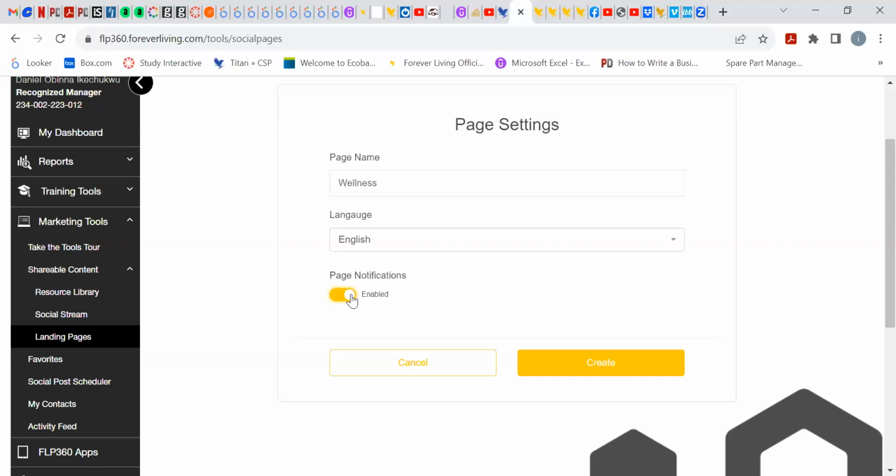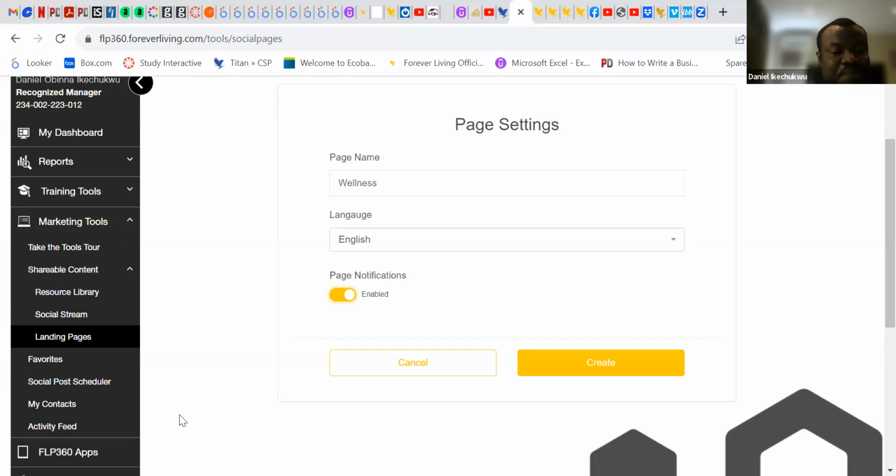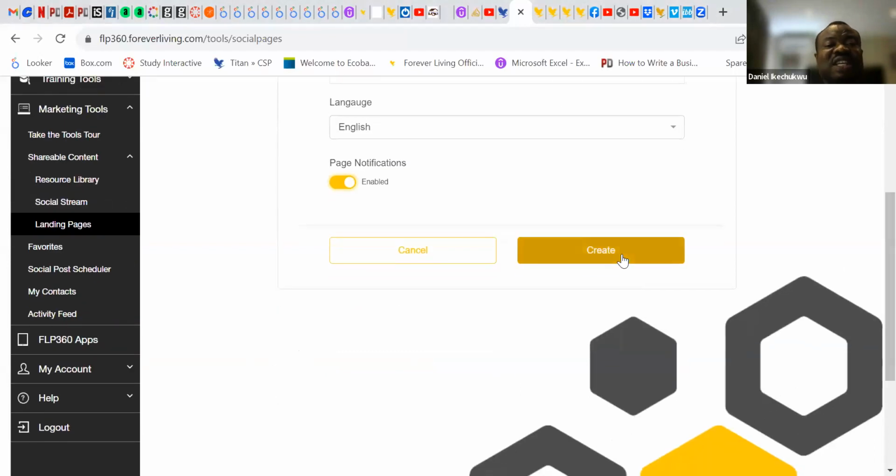We record it for you as people visit your page. If you go to the activity feed, once people visit your page, it will definitely record. So we want to enable this, and then you need to click on create. If you don't like what you're getting, you can cancel, but you need to create. If we create this, it will open up a page where we can further customize.